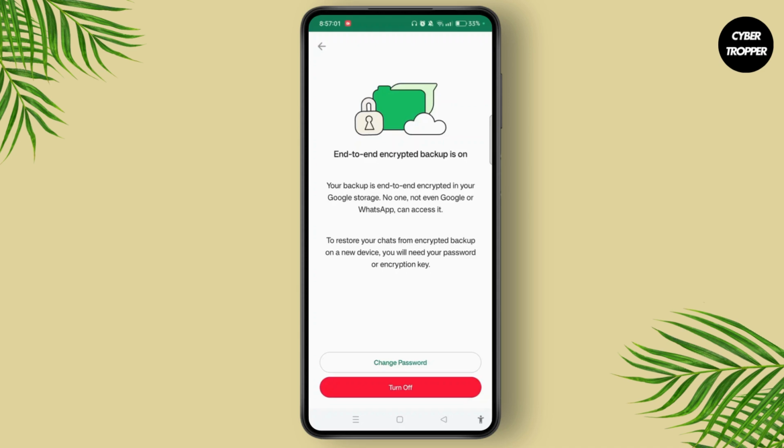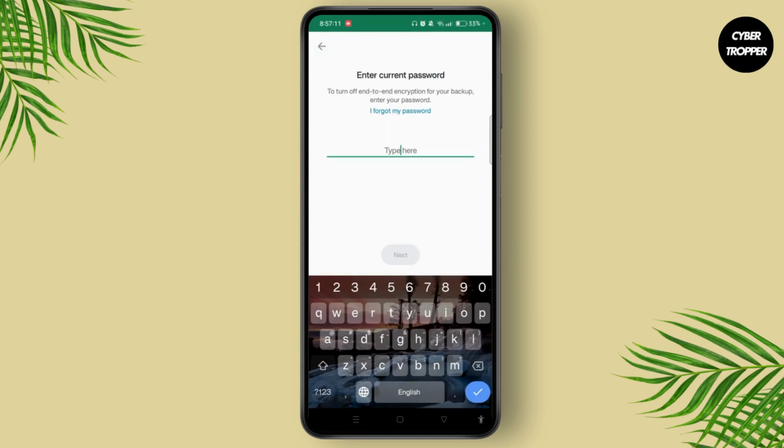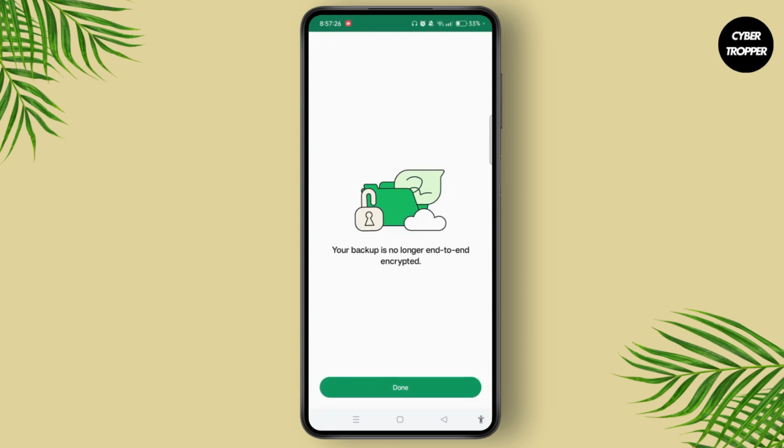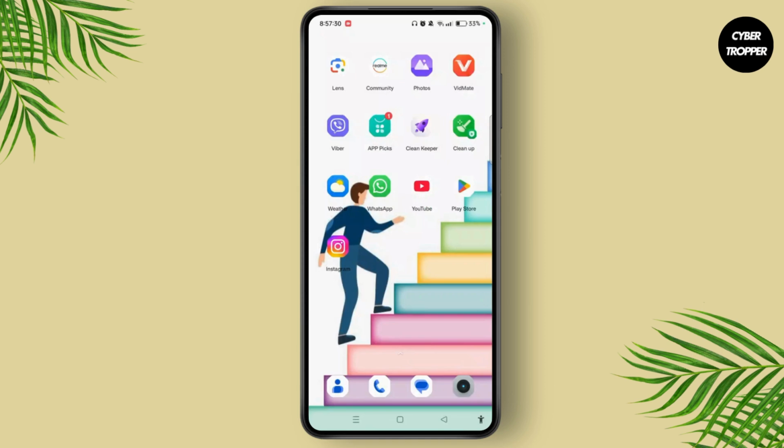At the bottom, you will see end-to-end encryption, which will be turned on. In order to remove end-to-end encryption in WhatsApp, tap on the Turn Off button at the bottom of your screen. Now type here your current password. And now tap on the Turn Off button. And you can see that your backup is no longer end-to-end encrypted. So with this, you have removed end-to-end encryption on WhatsApp.